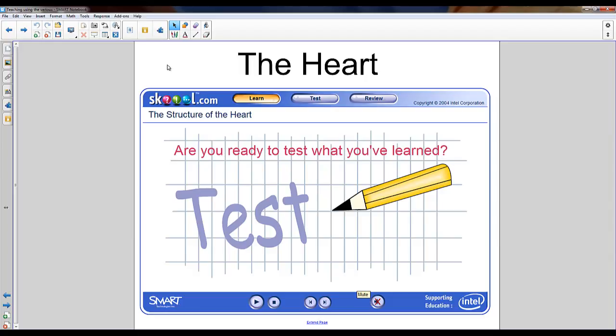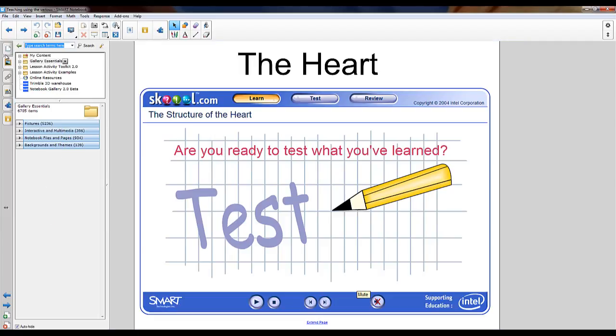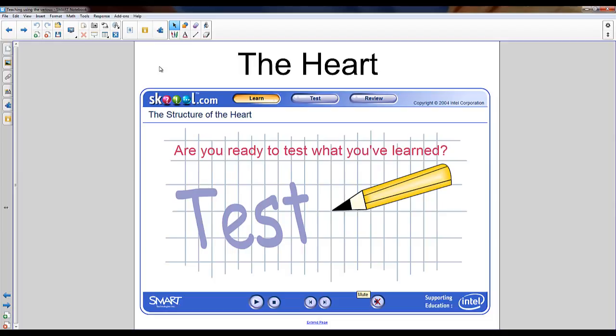Therefore, I can access my page sorter or the gallery tab just by clicking on those tabs, and as soon as I click back on the work area, that disappears.